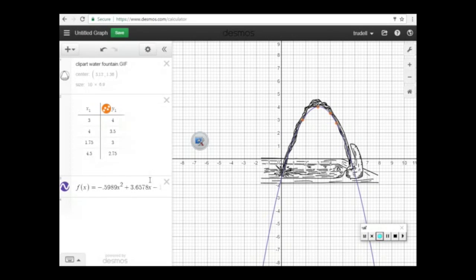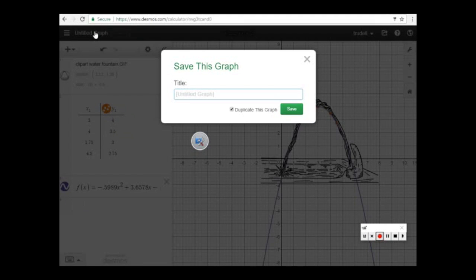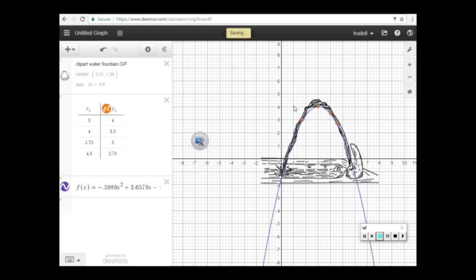The last thing I would do, and I want to show you, is to save, just in case you are not able to finish this all in one sitting. You want to save, and then you can change the title. So I'm just going to call it clip art water fountain, and you don't have to have a duplicate graph. You can unclick that and hit save. There you go. So that's how you upload a photo to Decimals. It actually shows you a little bit more, but hopefully this information was useful.